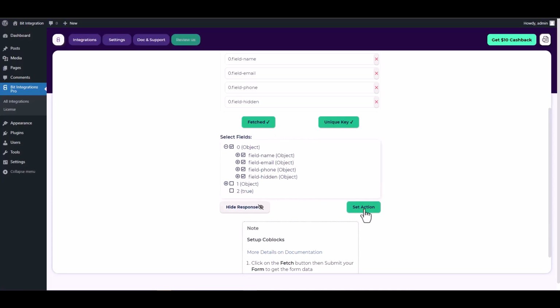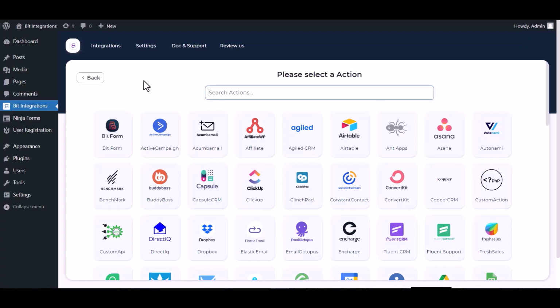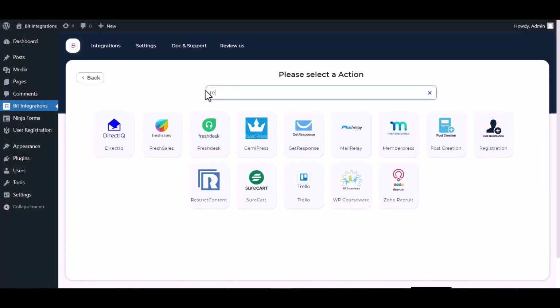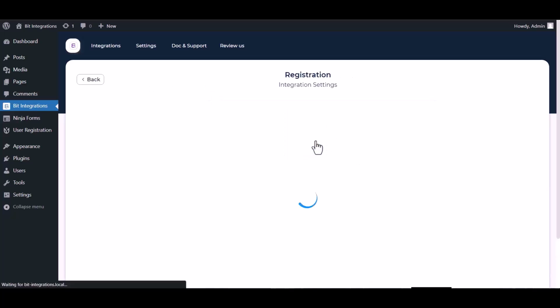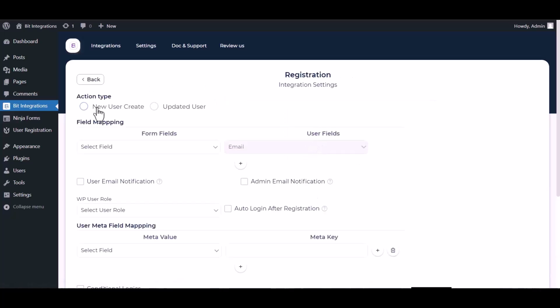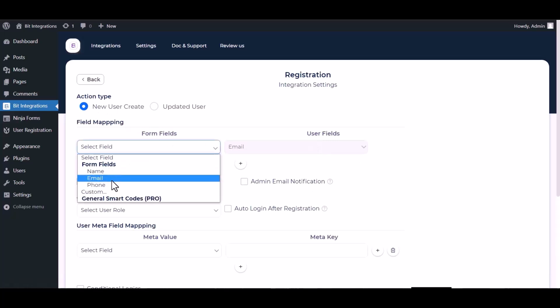Set action. Search and select an action. Registration. Choose an action type. Map the respective fields.